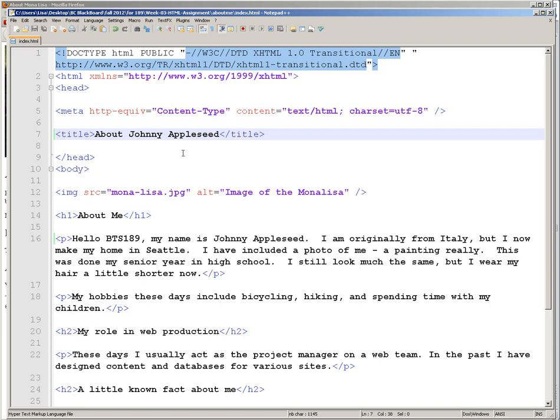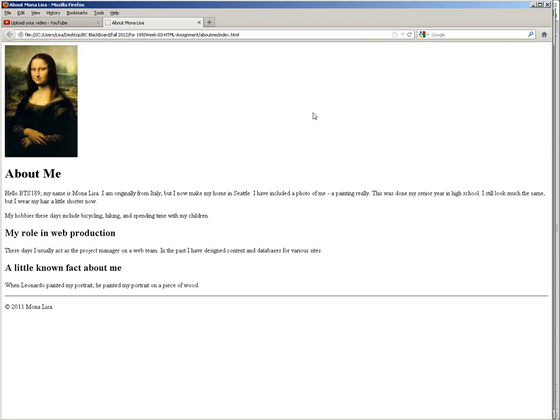Alright, I've made a few changes, and I've gone ahead and saved those changes. And I'm going to go back to the browser where I had this open. And I'm going to go ahead and hit the refresh button. And you'll see, boom, there it's starting to change. Now it says, hello, my name is Johnny Appleseed. I also changed the page title, which shows up here in the tab. So now it says About Johnny Appleseed.